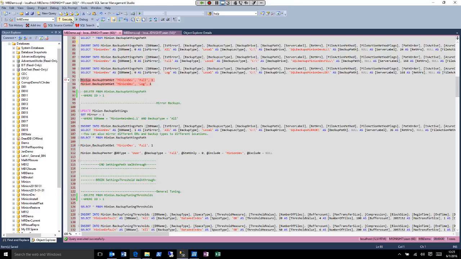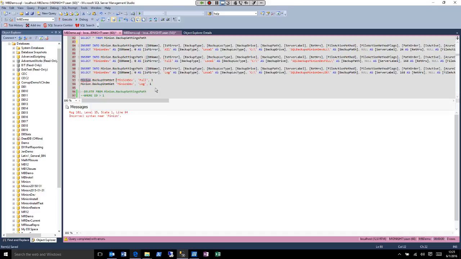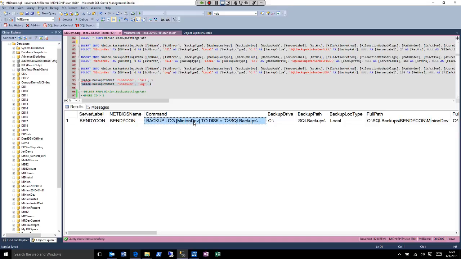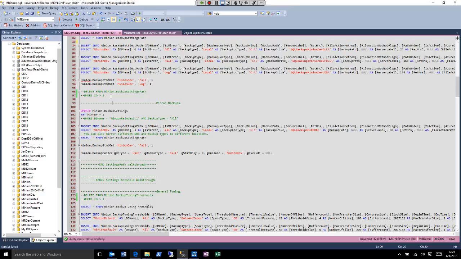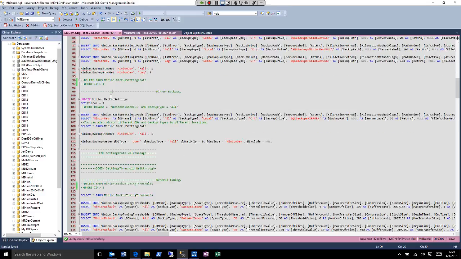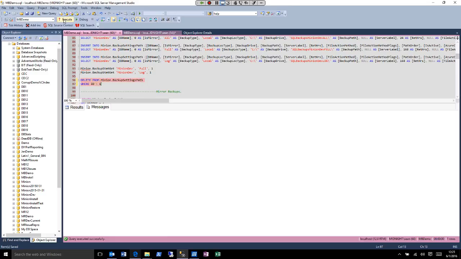Nothing changes. Except it helps if I do just one of them. There we go. And now it says backup log, and then you get the backup location. Very easy. Now, I think it wanted me to reset that, so I'm going to reset that just in case.